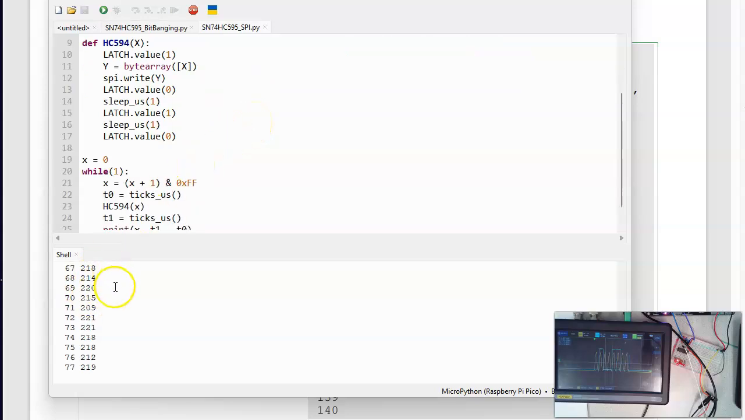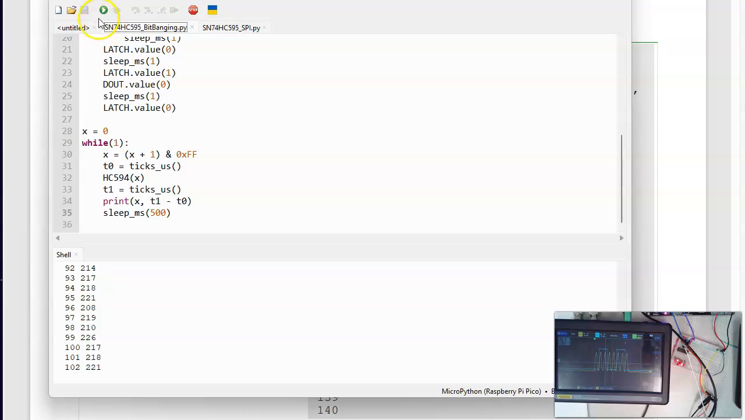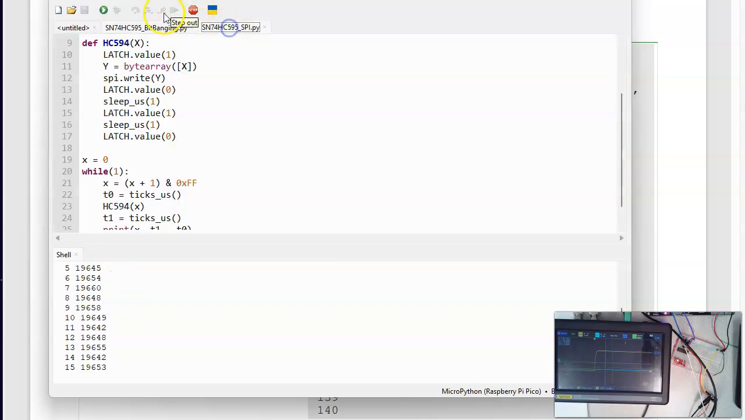The other advantage is this guy right here. This is how many microseconds it takes to do a serial write. It takes 215 microseconds to do a serial write using the SPI port. Go back to bit banging: it was 19,000 microseconds, or 19 milliseconds. So using the serial port is about 100 times faster.